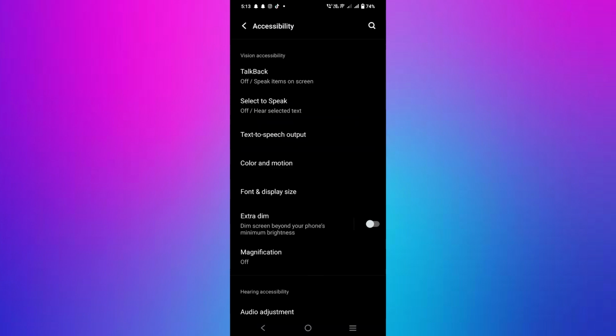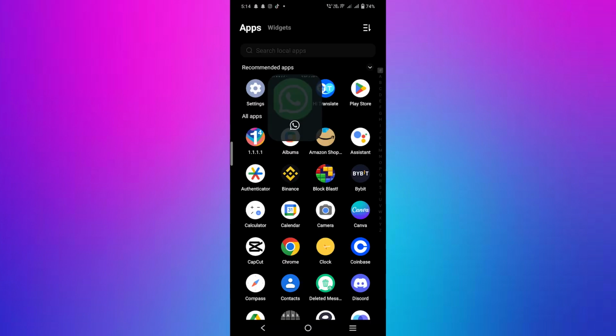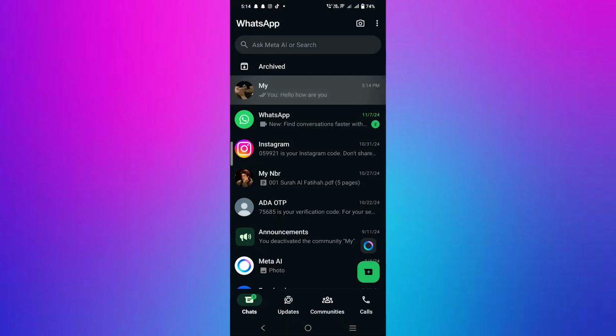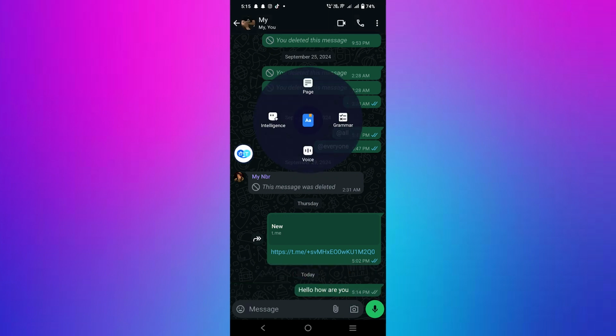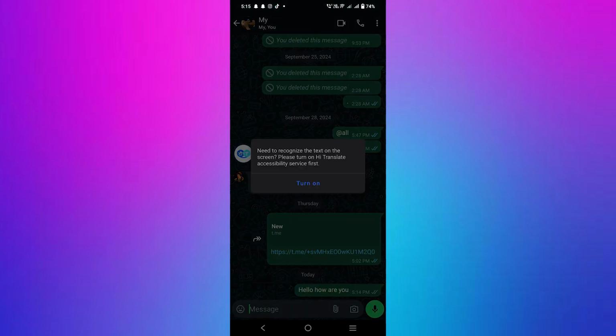Once all the settings are done, open your WhatsApp application. Then, open any chat where you want to translate a message. Now, tap on any message you want to translate. Then, tap on the Hi Translate app icon that appears. Next, tap on the page to start translating.